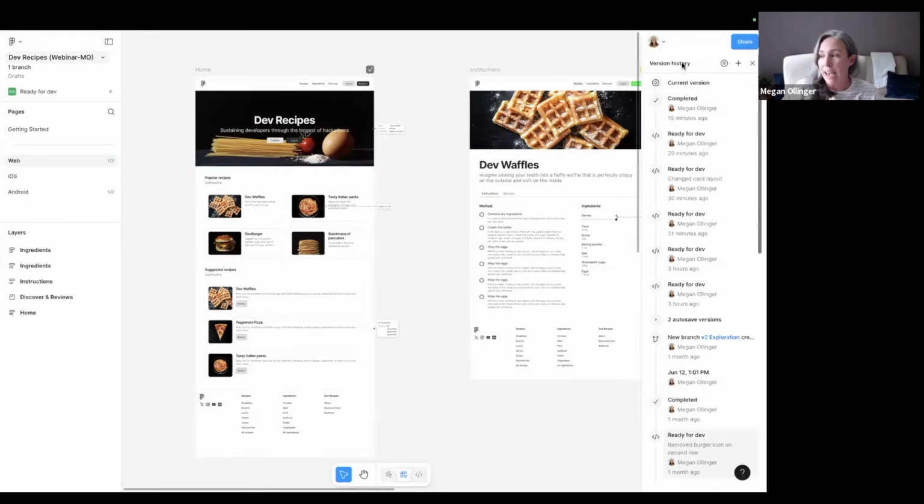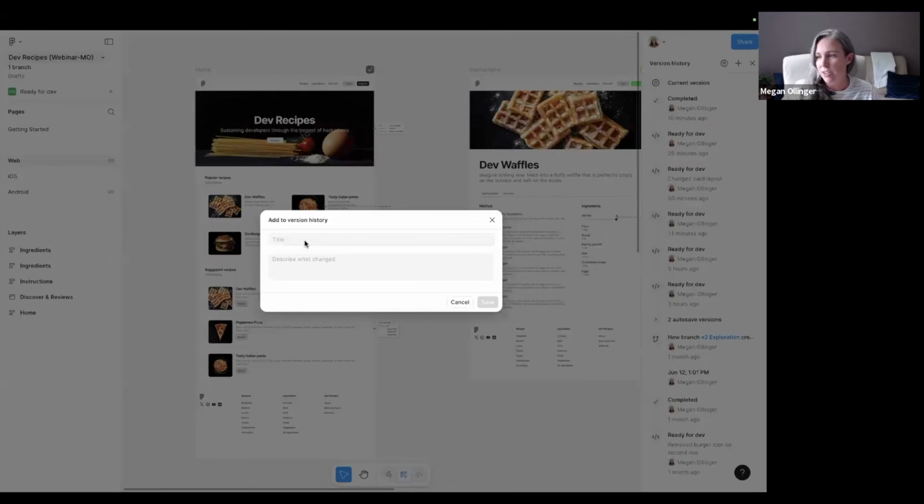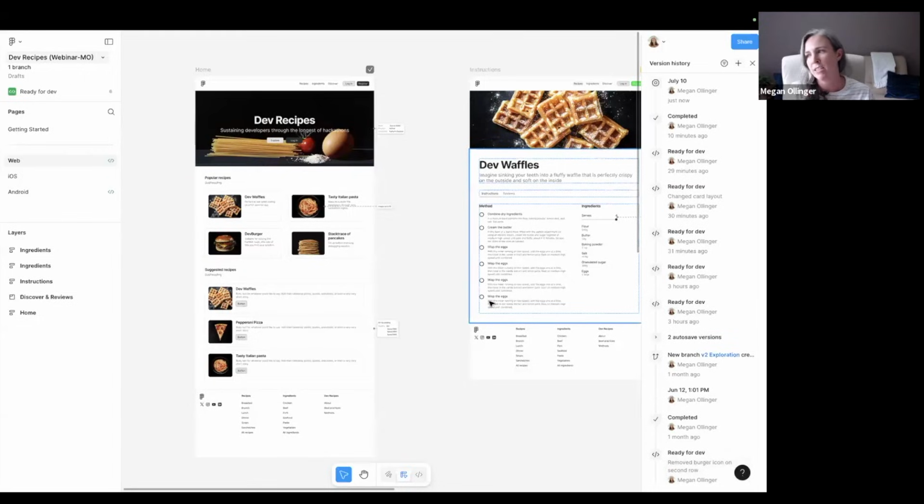So these will be auto captured, but a lot of times teams also like to click add to version history and give one a title for a really quick snapshot or milestone moment in time. So I can label this as July 10th or add a sprint name or a ticket number or something like that to show it all in the same file.